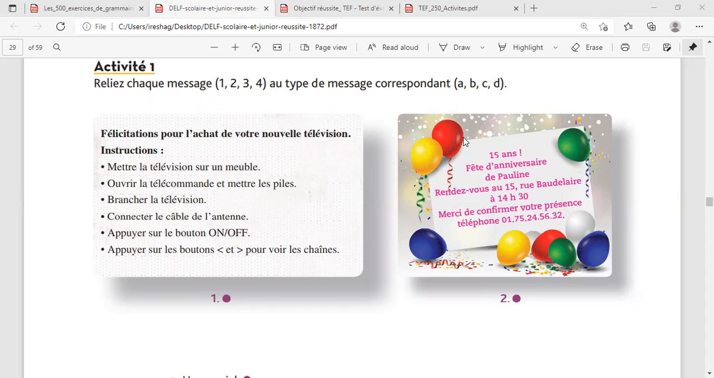Mettre la télévision sur un meuble. Put the television on a piece of furniture. Meuble is furniture, and it is very common. With meuble you have to put an accent on it. So it says mettre la télévision sur un meuble: put the television on a piece of furniture.